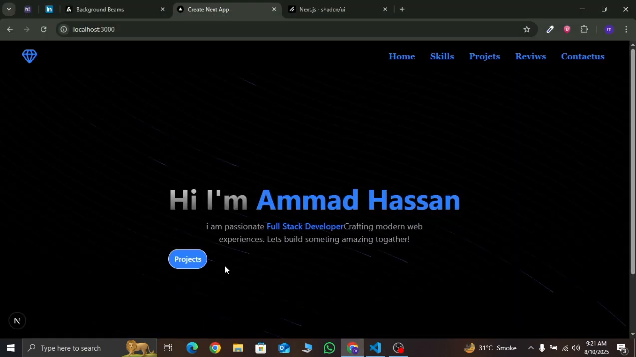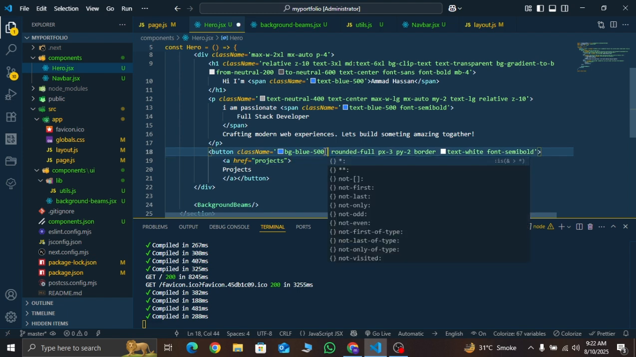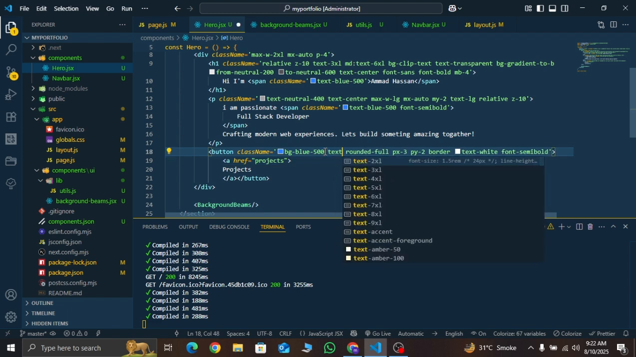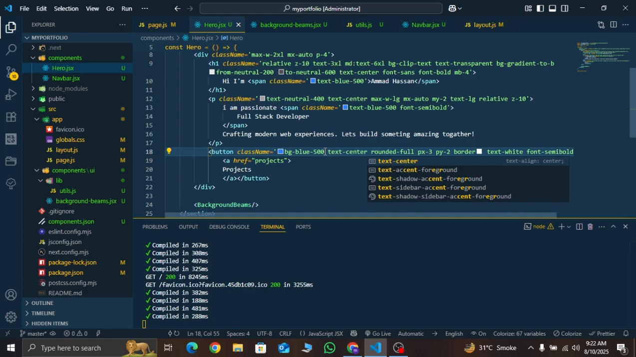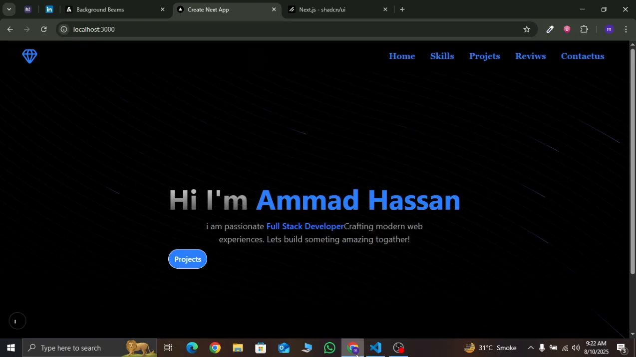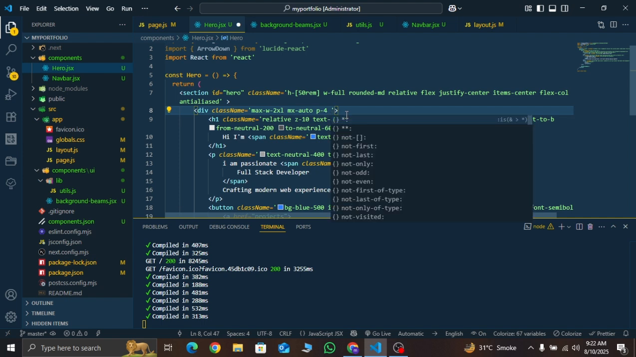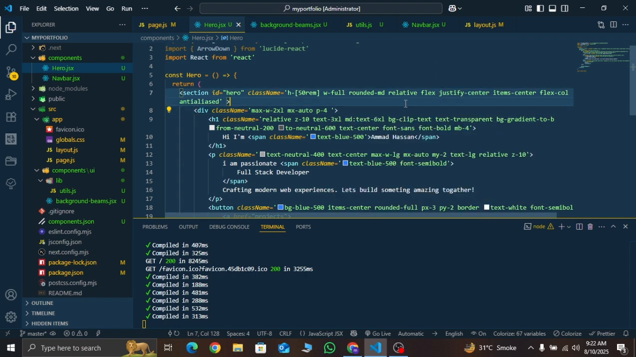Yes, the button has been created, but it is appearing on the left side. I think I should enter text center. Maybe it will work, but I don't think it will work for me. But let's check. Yeah, it didn't work, because I have to wrap this button inside a div and give some classes. But let's try items center. Maybe it will work. No, it is not working. Well, let's see if I did any mistake here. No, everything is fine.